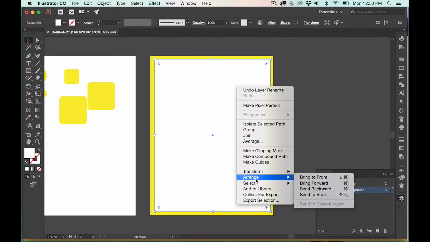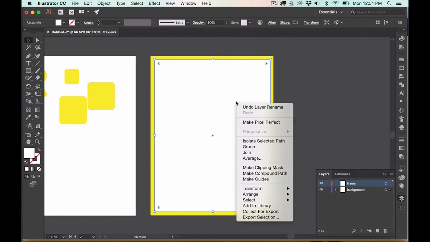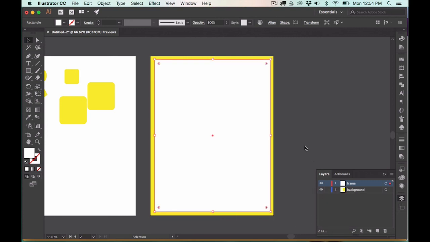Okay, and then I want to arrange my layers, and I have to highlight the layer I want it to go to first. Sorry, so let's start over. I want this blue square to move to this red layer. So I'm going to highlight the red layer. Once this is highlighted, I'm going to two finger click or right click, arrange, and send it to the current layer. See how the outside box turned red? That means it's now on this layer.